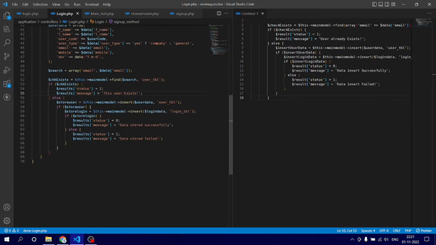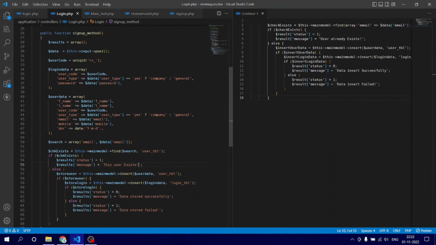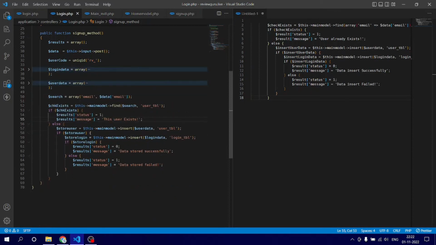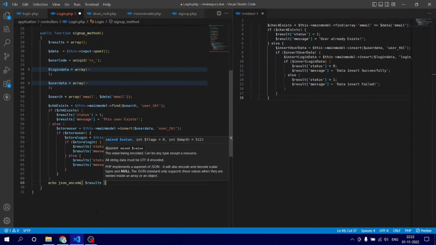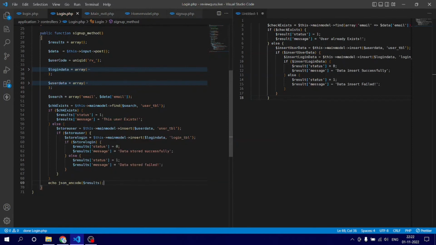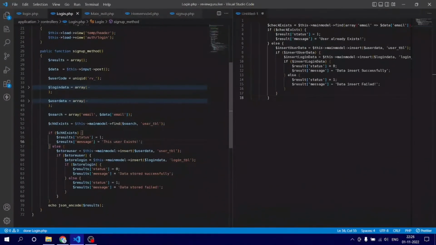Okay, so everything is done. We need to echo this result, because we have to show it from the JavaScript, from our page. To do that, this is our result, and this is the opening of that function, and this is the closing of this function. So before closing, we need to echo JSON encode result. Fine. Now store it. Now let it be check. So let's run it.